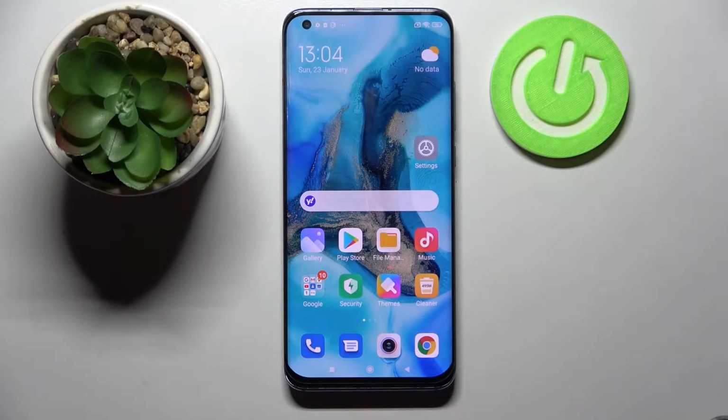Hi! In front of me is Xiaomi Mi 10 Pro, and today I would like to show you how you can change device theme on this smartphone.